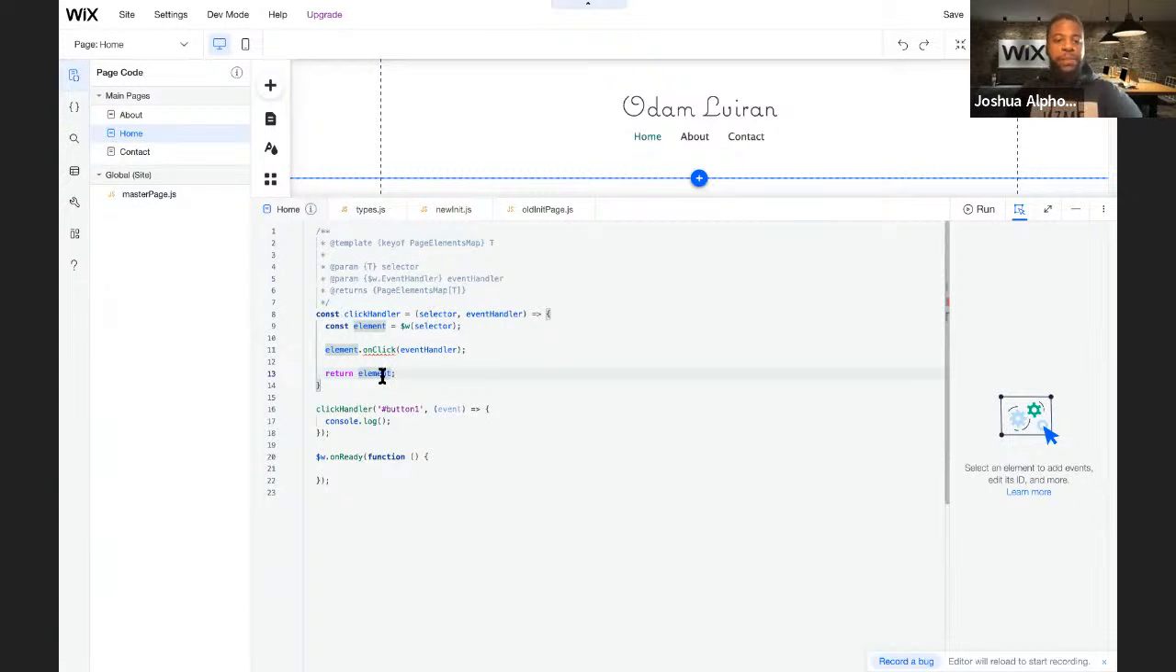Cool. But that being said, we'll see right here at the top, we have some JSDocs that are already implemented. So we have our template, the page element maps. Right now we're naming that as T, right? And when we're using params within JSDocs and TypeScript, we first use the params here, but we also have to put the name of the type that we want to be working with.